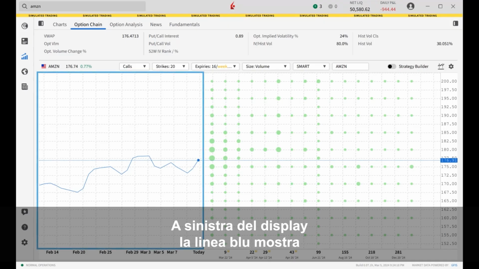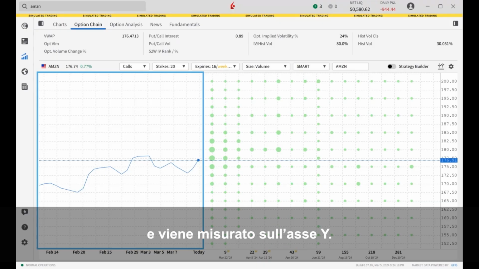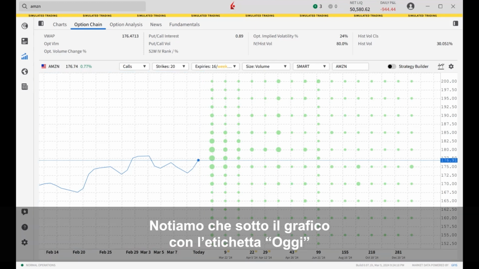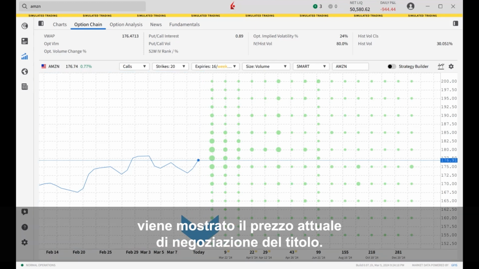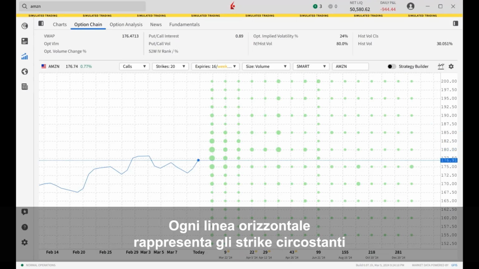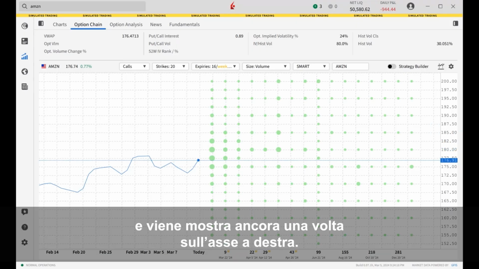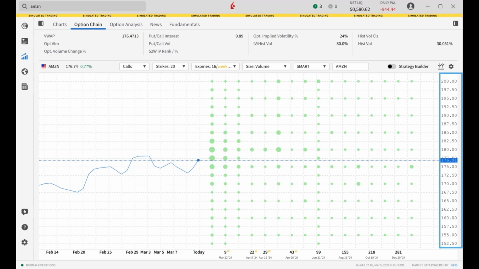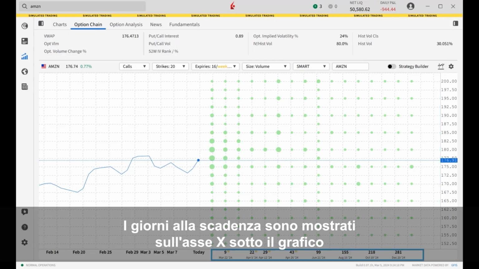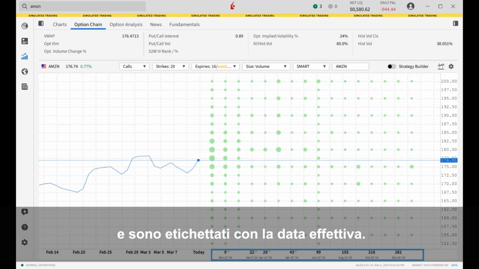To the left of the display, the blue line shows the prior 30-day price display for the underlying symbol and is measured on the y-axis. Notice beneath the chart the Today label depicting the current trading price of the stock. Each horizontal line depicts surrounding strikes and is again shown on the right axis. Days to expiration are shown across the x-axis beneath the chart and labeled with the actual date.